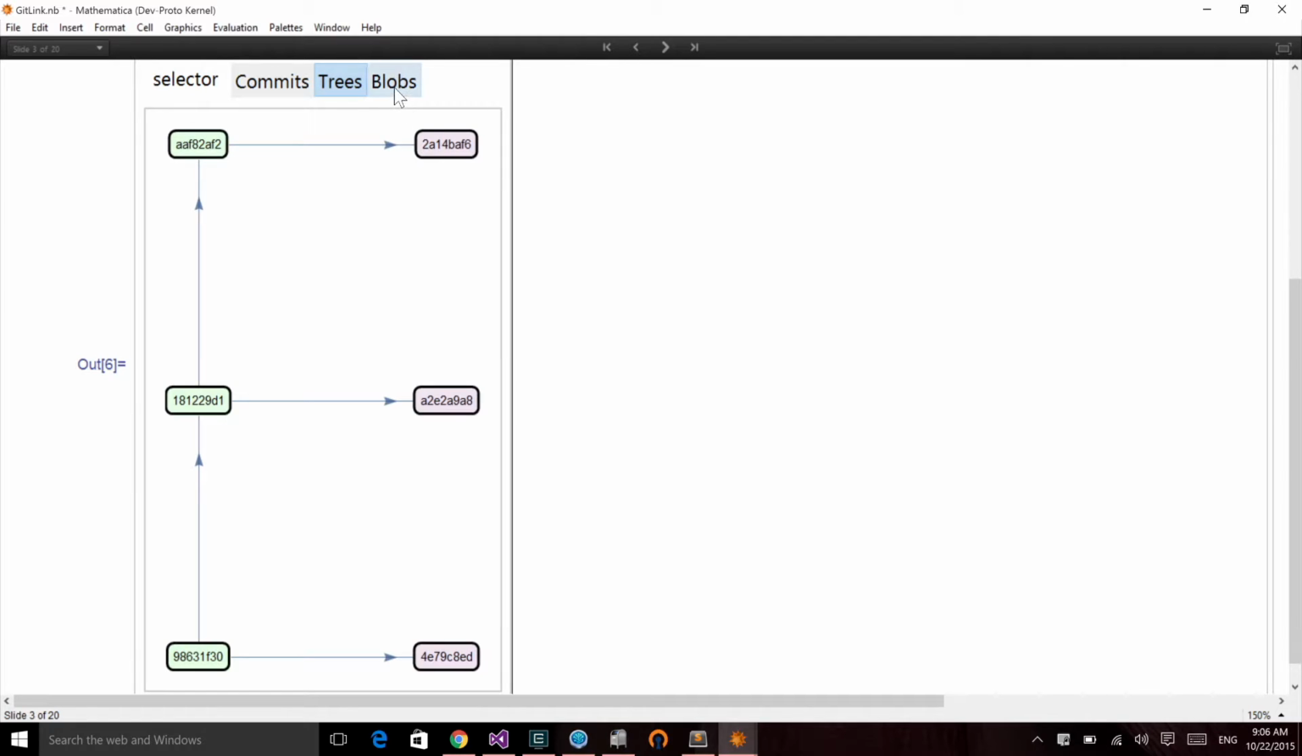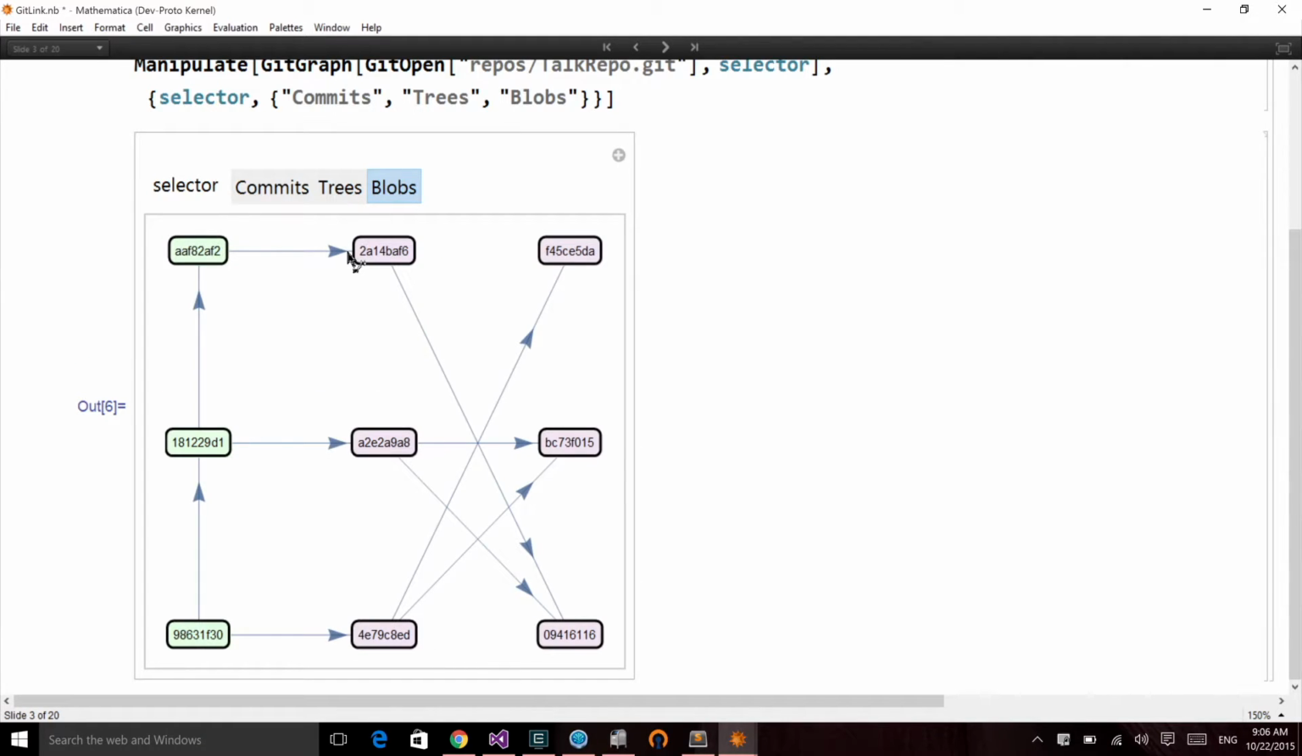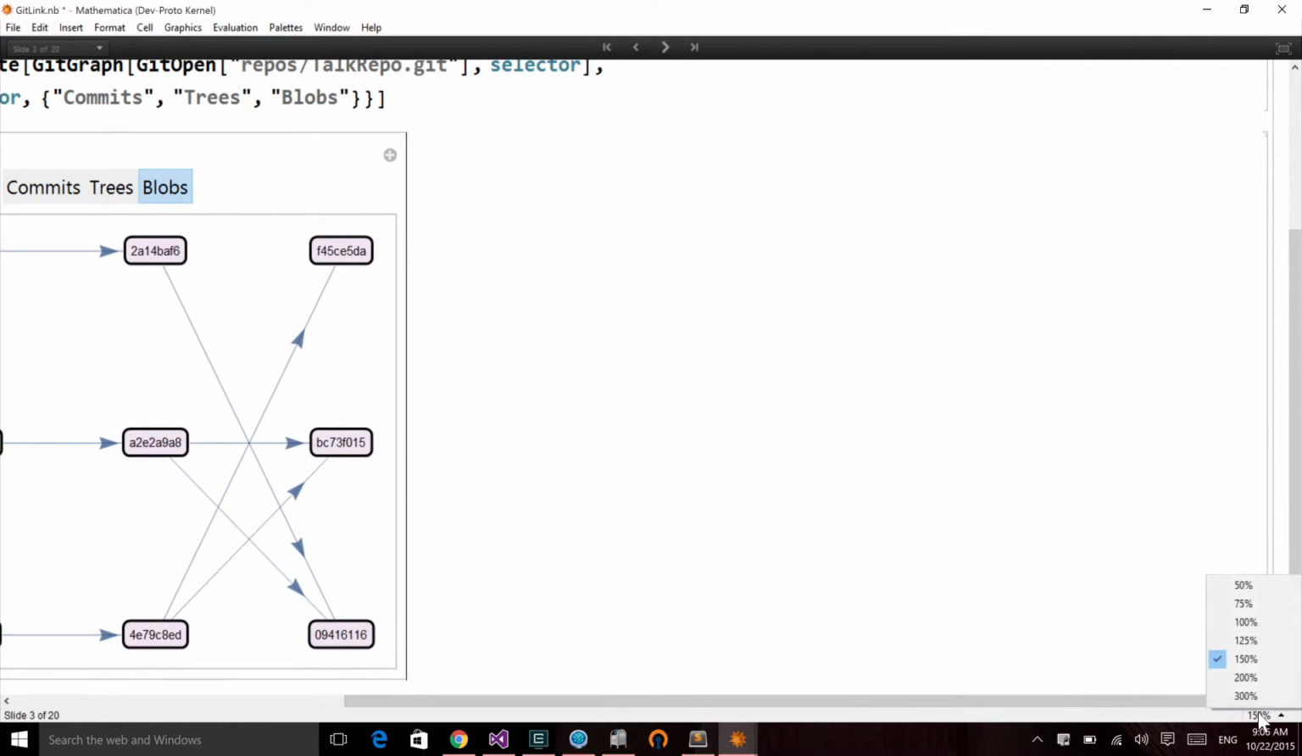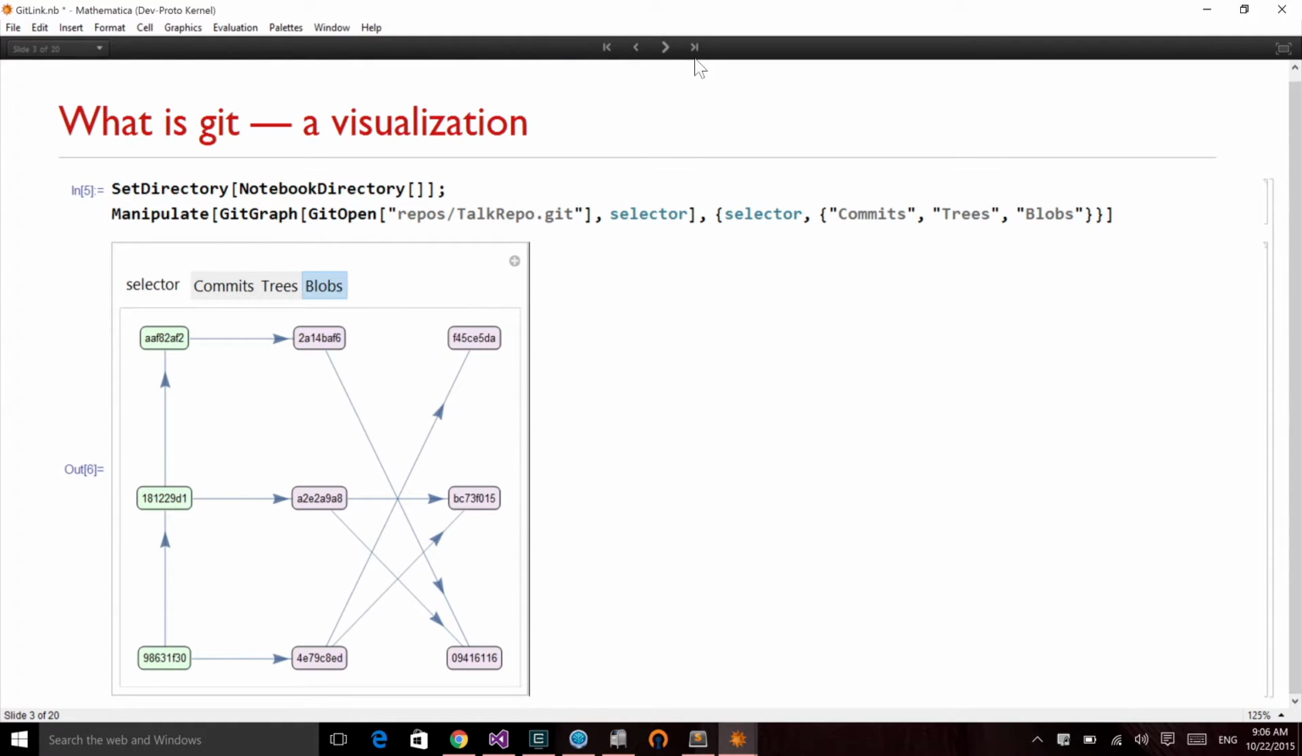And I won't belabor the point too much, but you can see here the relationship. So this blob is actually being used by two of the root trees there, as is this one. And this one is unique to the final tree down below. So that is the basic idea.